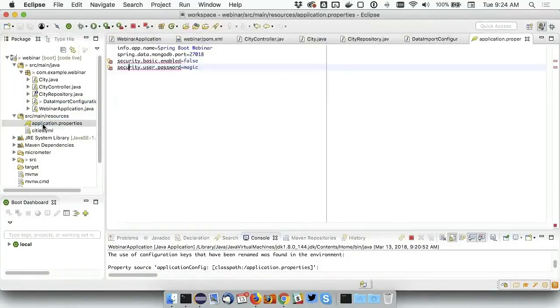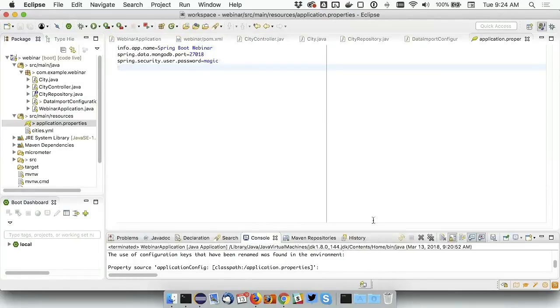Okay, so let's fix up these things. So that one can just go away, and this one needs to change to spring.security.user.password equals magic. Okay.